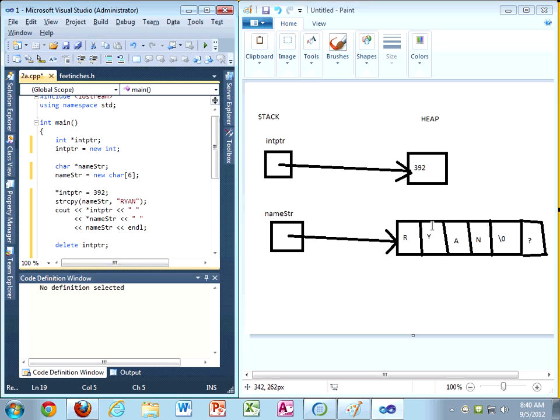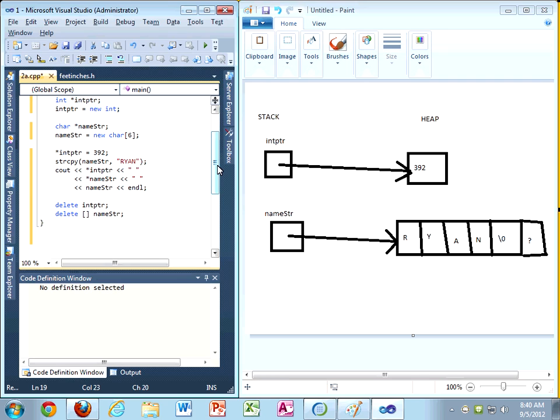And then for namester, it's the same thing, except because that's an array that we've allocated over there, we put square brackets in between, and that means don't just delete one memory location, delete the whole array. And so whatever namester is pointing at, deallocate that so that it's now available for some other use.